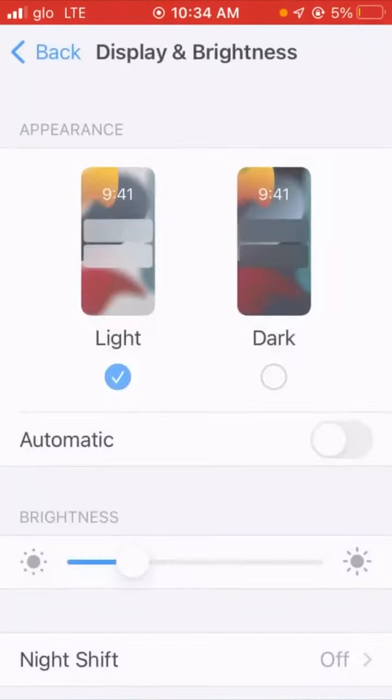This way, if I should go to my Google Voice, it will also be on dark mode. You can see my Google Voice is now on dark mode. So guys, that is it on how to dark mode Google Voice.